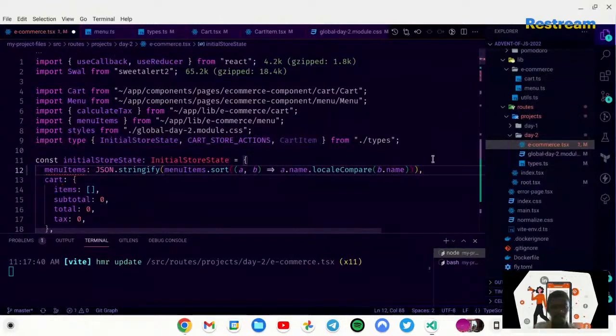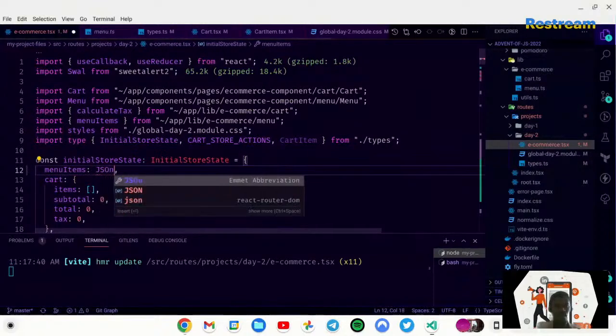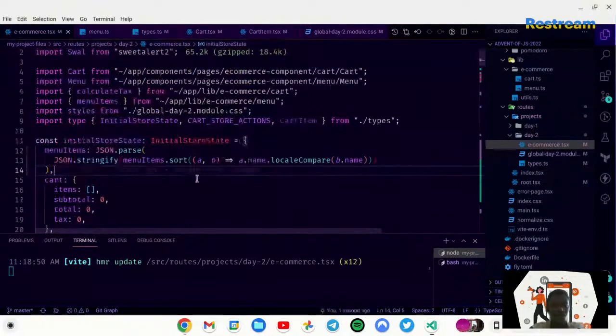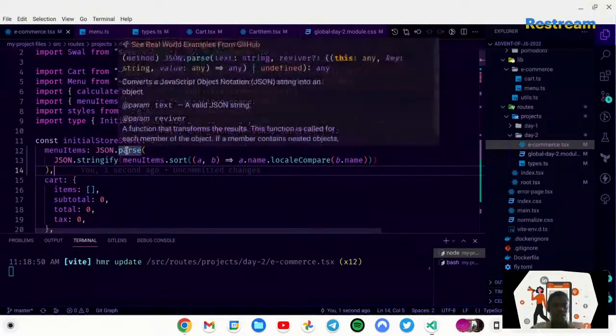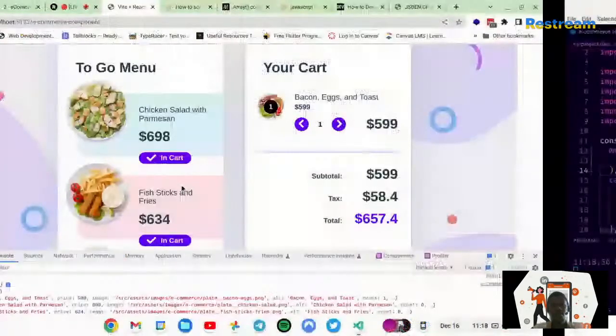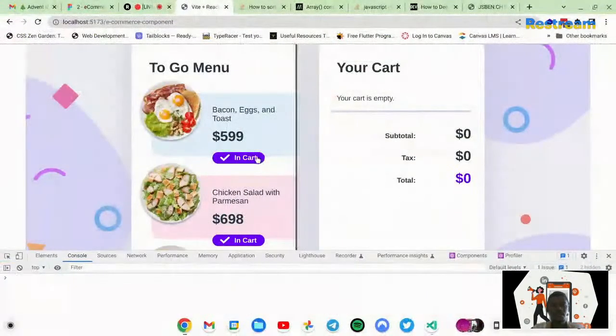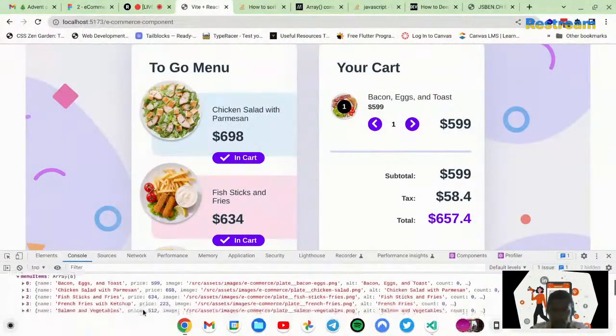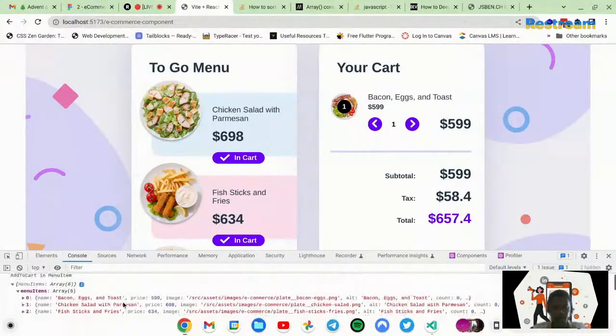What's going on? And then I'm using JSON.parse. So let's see where that goes. Okay, so now the original is still 0, right? So it's not affected.